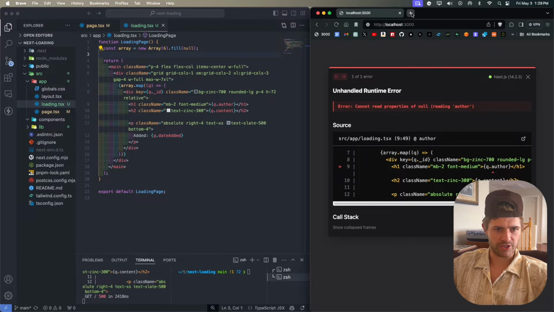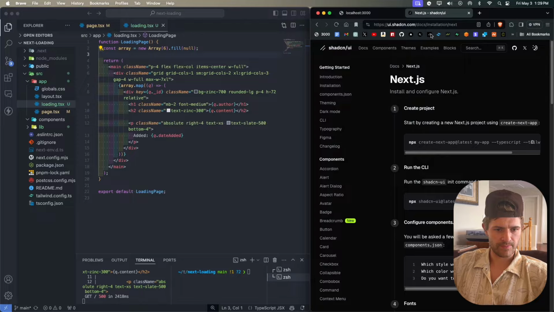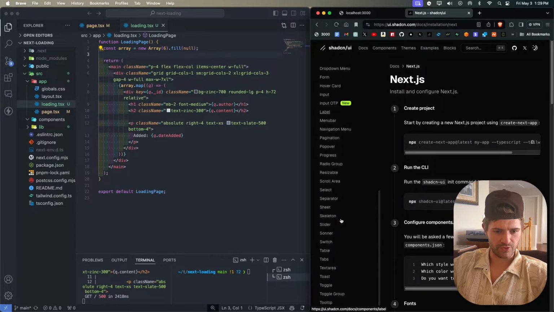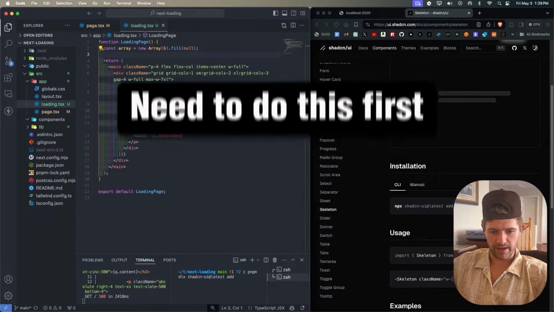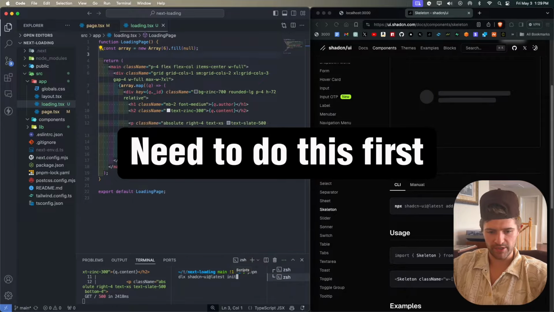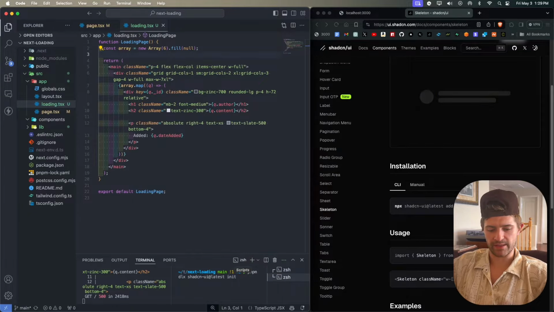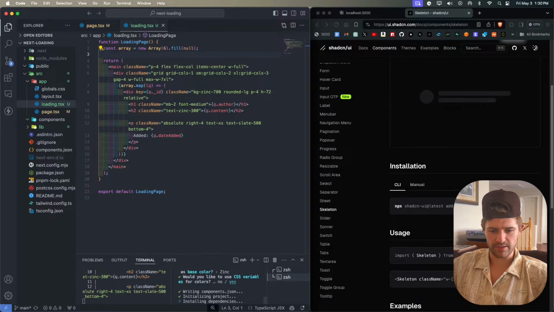So we're going to go over to shadcn UI and we're going to scroll down to skeleton. I have to initialize my shadcn. So npx shadcn-ui@latest init. I just got to answer these questions. Default, we'll use zinc. Yes, I want CSS variables.